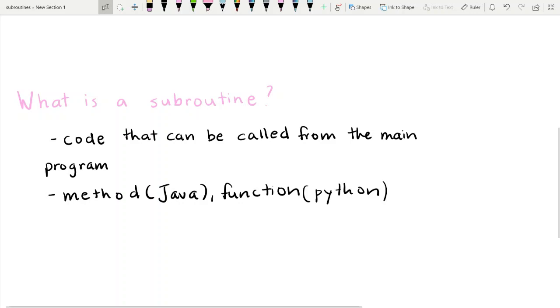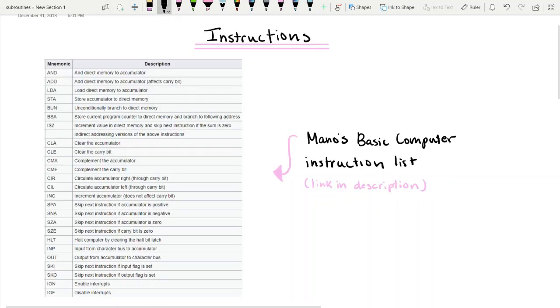But since we're not coding in Java or Python, we're coding in assembly, the way we write a subroutine is going to be a little bit different. Just like in regular assembly programming, to write a subroutine, we're going to be using the list of predefined instructions that we have available. It depends on what your teacher or your professor gave you, but for this video, I'm going to be using the instruction list of Nano's Basic Computer. I'll put a link to this table in the description and you should be referencing it while you're writing your subroutine.